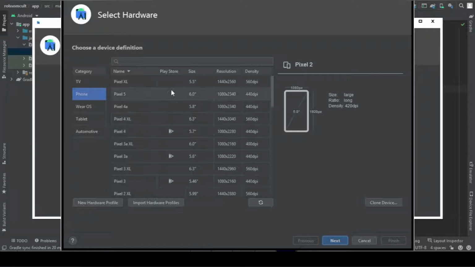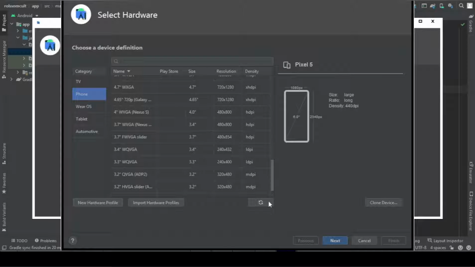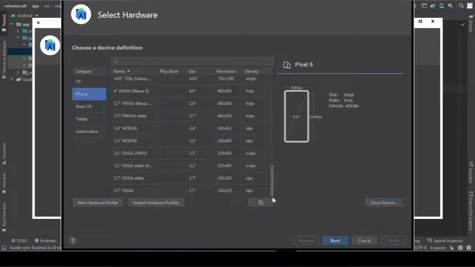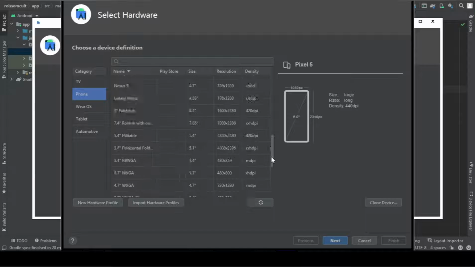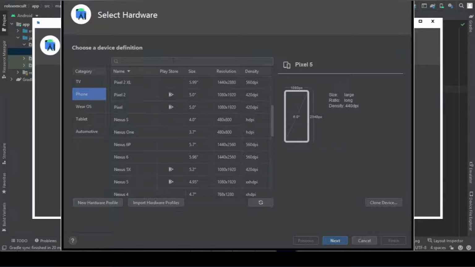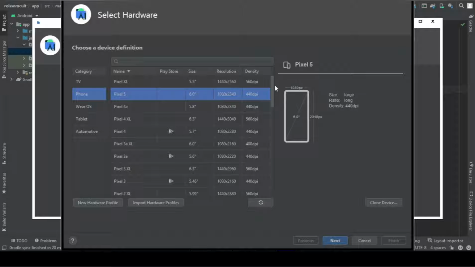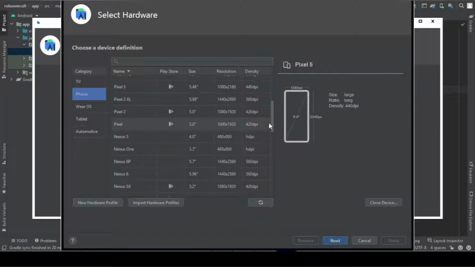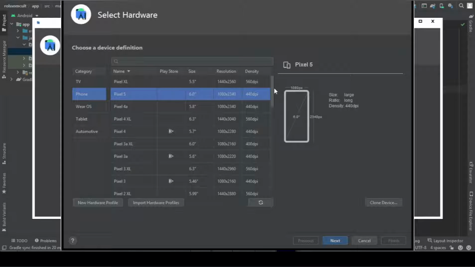That's great. Now here we have different devices available. We have a whole lot. Then we have some that don't have Play Store, and others that do have Play Store. So if you are developing an app, you need to check all these to be very sure which ones you are developing for and which ones you are not developing for.